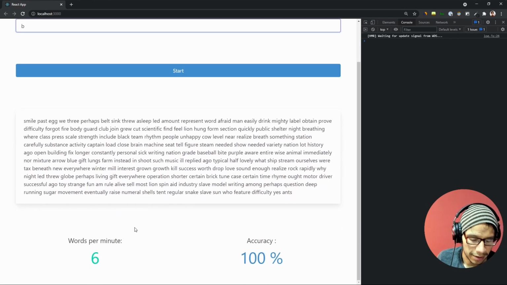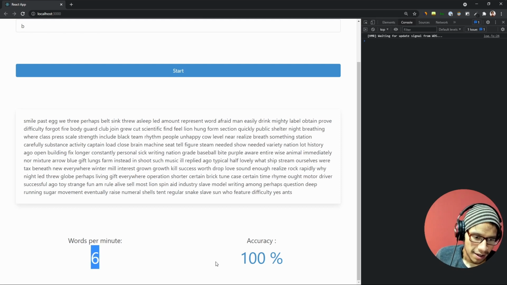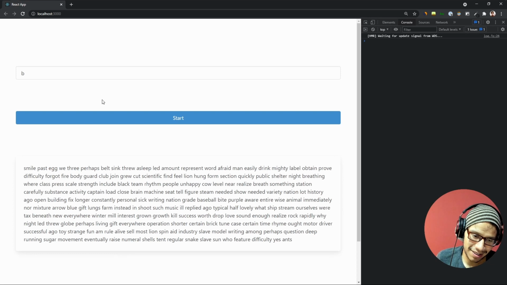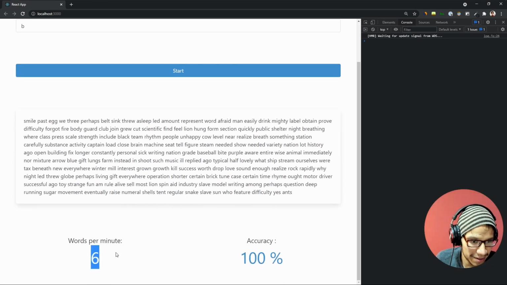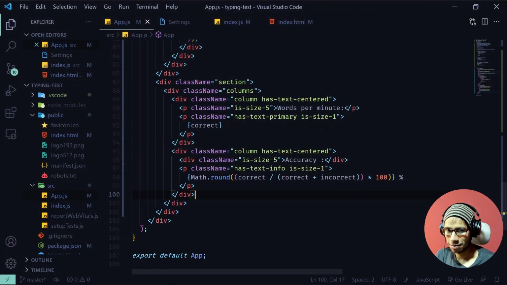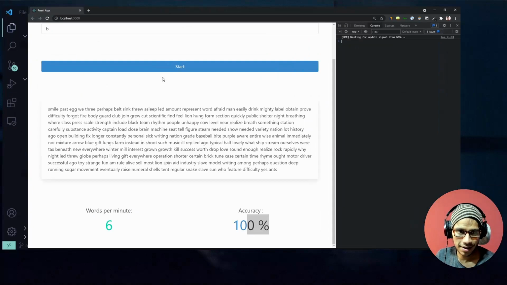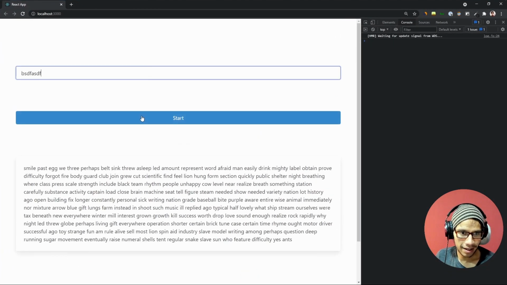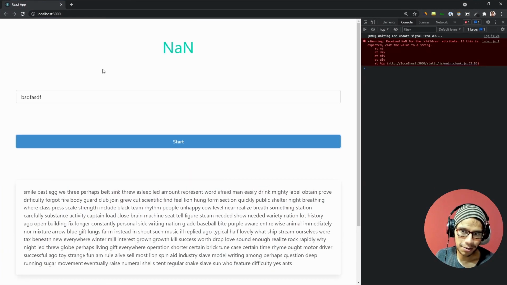Yep. So right now you can see that we have 6 words. Well, it was just 10 seconds, but we have 6 words and an accuracy of 100%. So now we need to have a game loop, because right now you can see that we can just keep typing and there's no way to reset, and we have an error here.